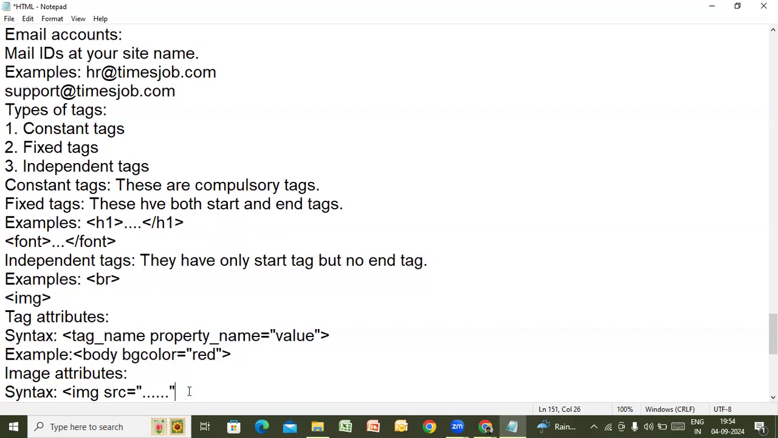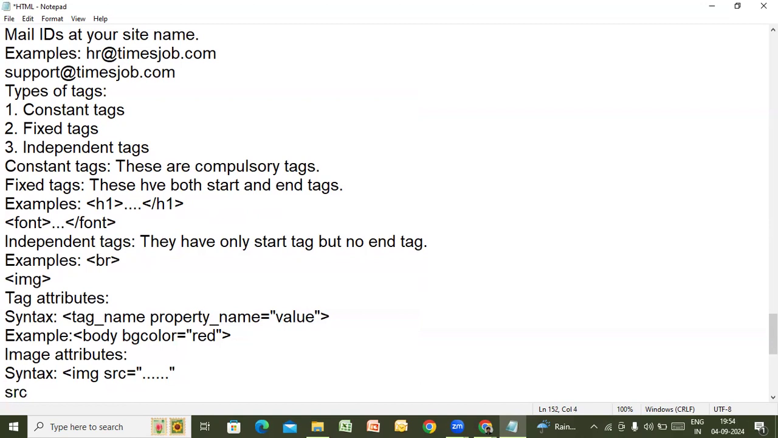I can write like this. SRC implies from which location we want to display the image. In your laptop, where it is available: in the E drive or the D drive? If it is in the E drive, in which folder is that image available? Okay, we will check, we will do this also. So from which location we want to display the image, that is about that.